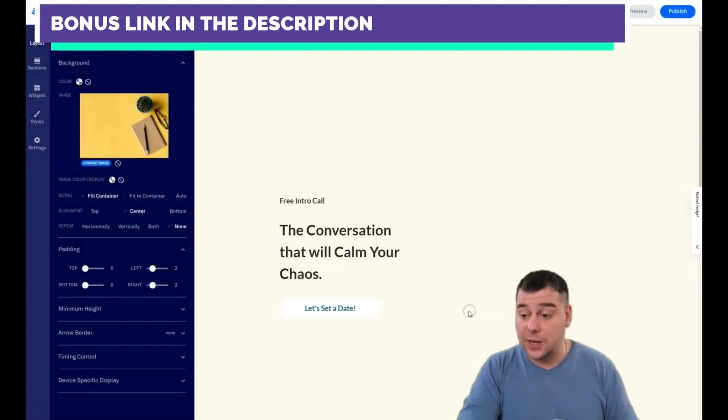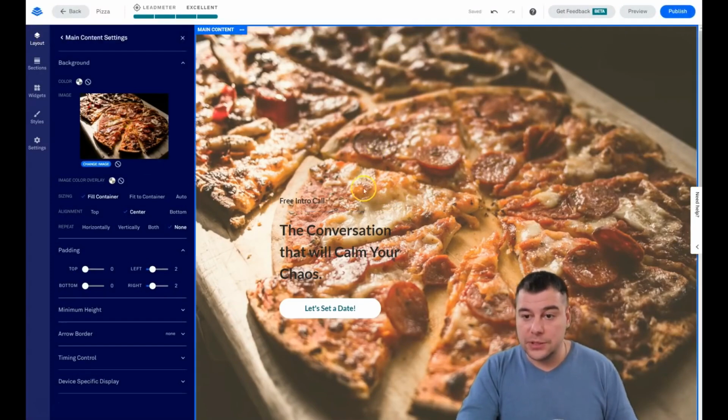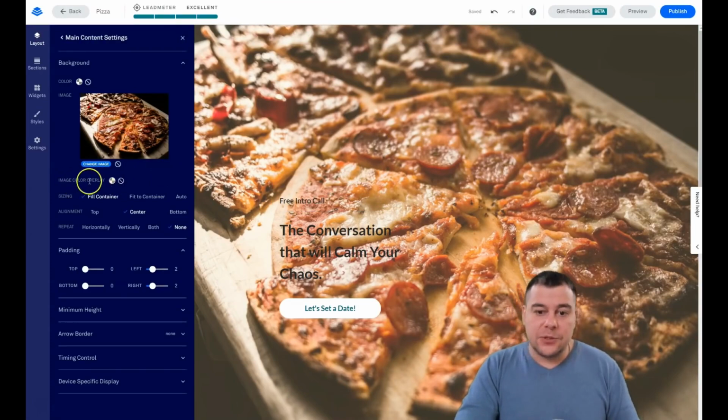Okay, the picture is on the spot. I'm just inserting it, and you see, here you go. The pizza is down there. Also, a very important thing, there's an image color overlay. That will help you for sure, and it will help you a lot.